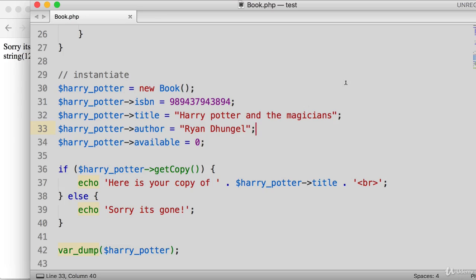Now this is not the best way of instantiating. Imagine if you had to instantiate 100 different books, and you would be writing it 100 times like this, that would be terrible, right? So there is a better solution, and that is the constructor. One of the magic methods, and that is what we're going to cover in the next video.